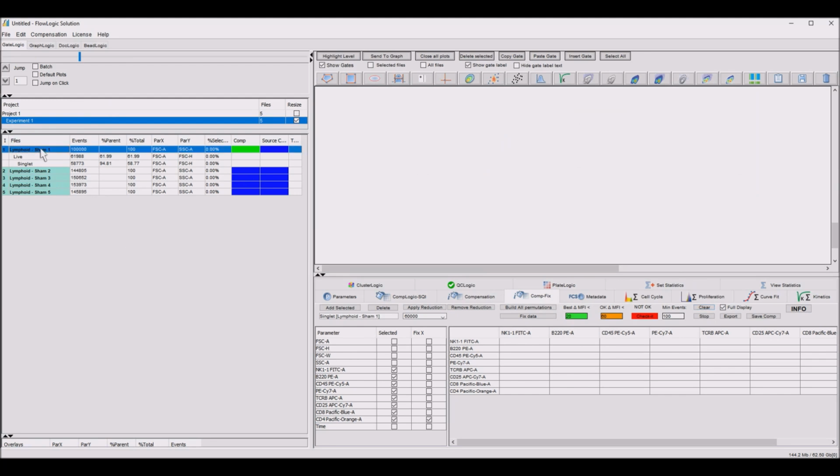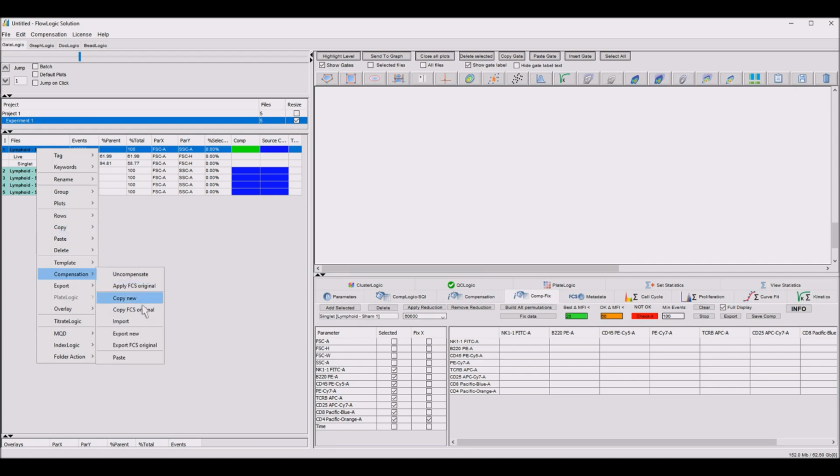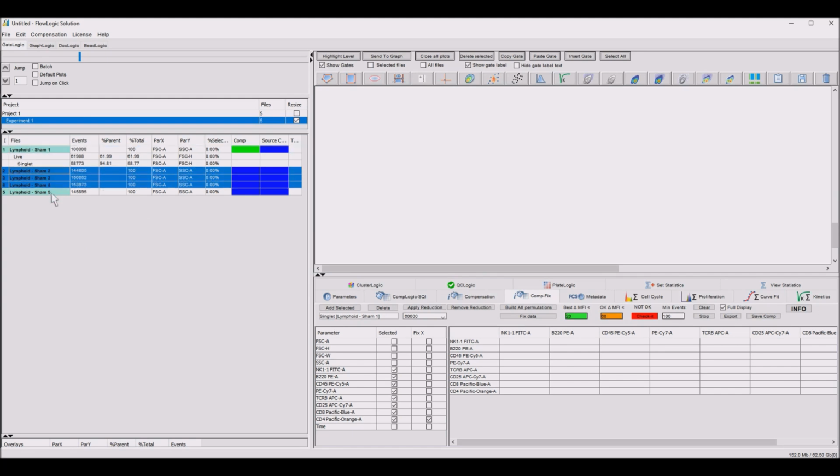We did compensation for all files. These files are all compatible. So what we do, we copy the compensation from one, and we put the compensation to all the files. And you can see that all the files change with the new compensation.